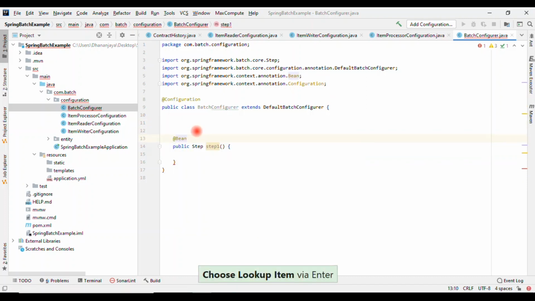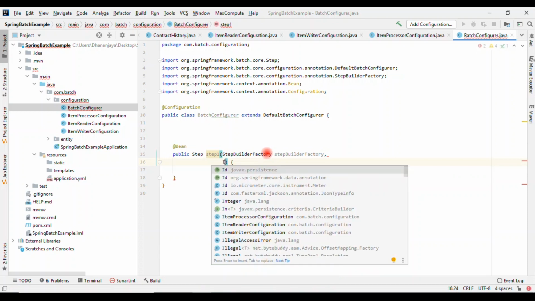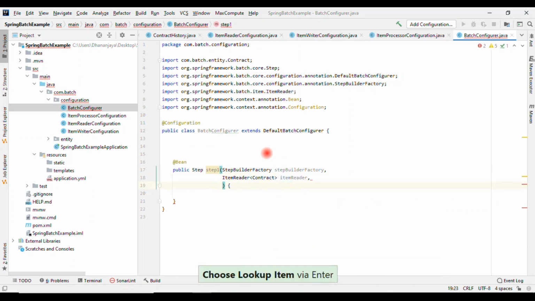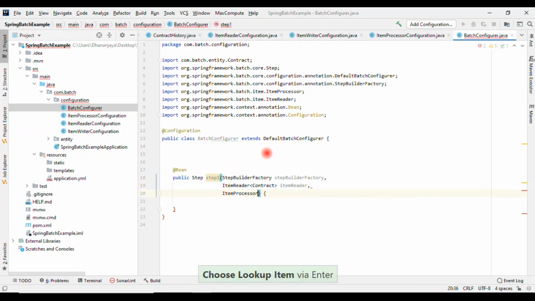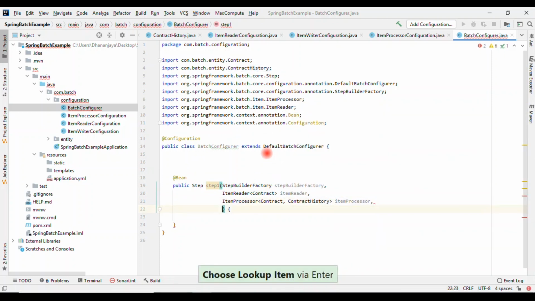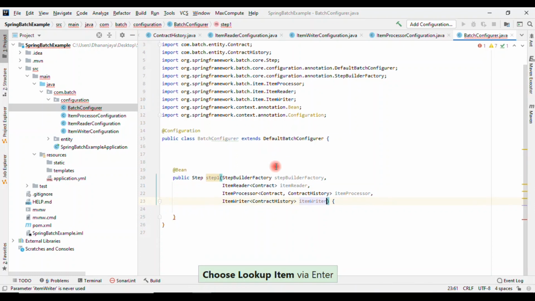So inside this step, what you need to pass, the step builder factory you need to pass. Then we need to pass the item reader. Then we need to pass the item processor. As I said, steps will have 3 different components, right? Item reader, item processor, and item writer, right? Then the item writer. So these are the 4 things you need to pass. Now what we need to do, by using the step builder factory, we will create a step.